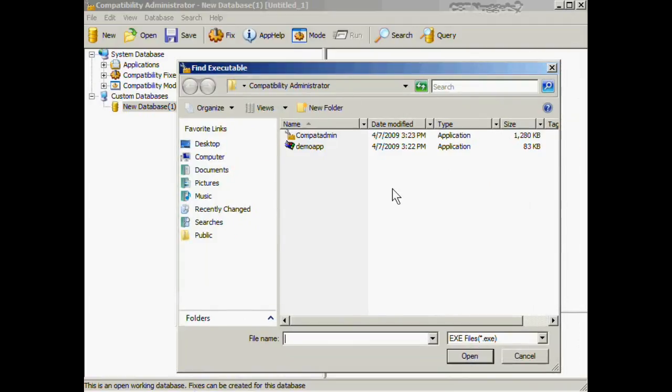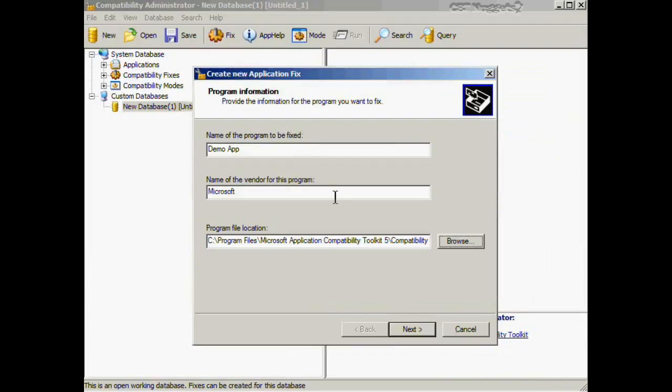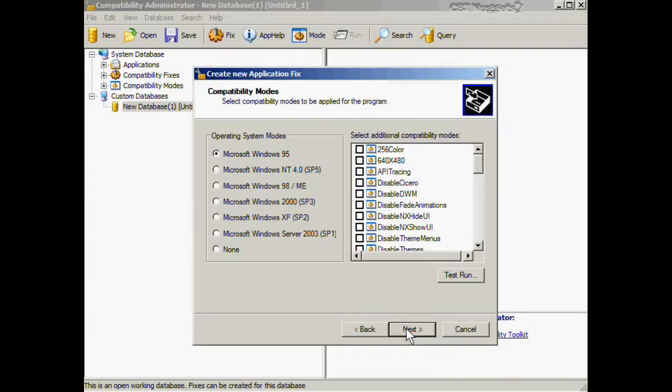Best case, you have the application already installed, so you can get to the exe file. You notice that in the Compatibility Toolkit Compatibility Administrator subfolder, Microsoft gives us a demo app that we can use for testing. Now, when you're creating your fix here, you'll transparently have access to some of these other items that I showed you, like the compatibility mode modules. We can, for instance, force the demo app to run in a down-level version of Windows. Notice it's not as robust as what we saw in the Windows 7 interface, but it's still pretty good. Let's just choose XP Service Pack 2 here.